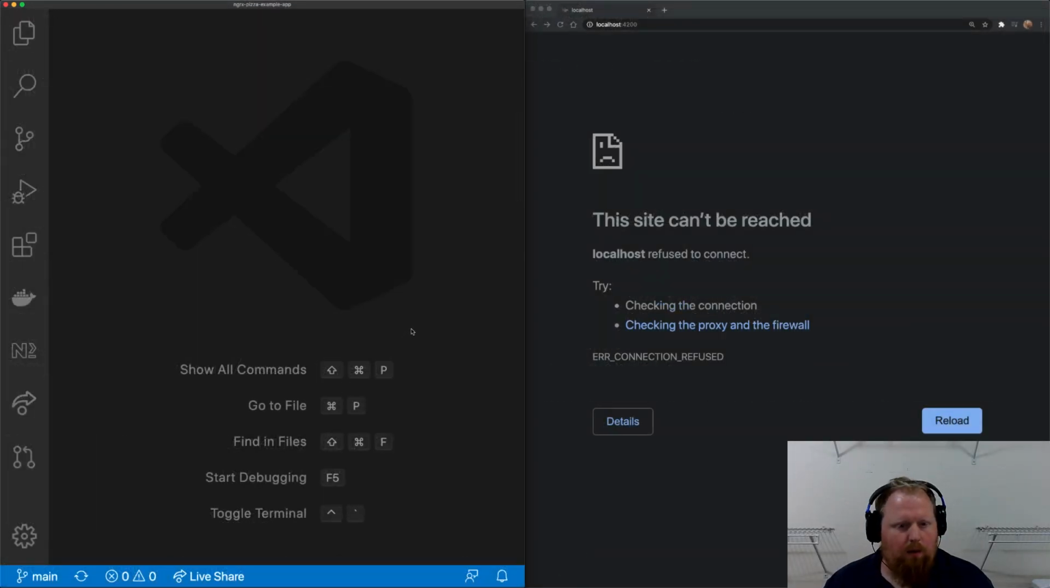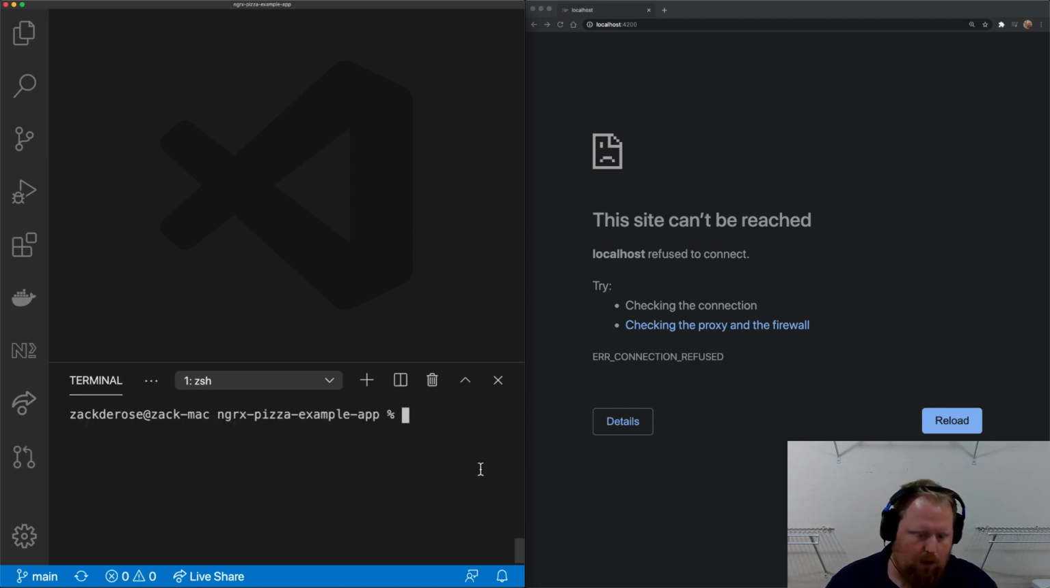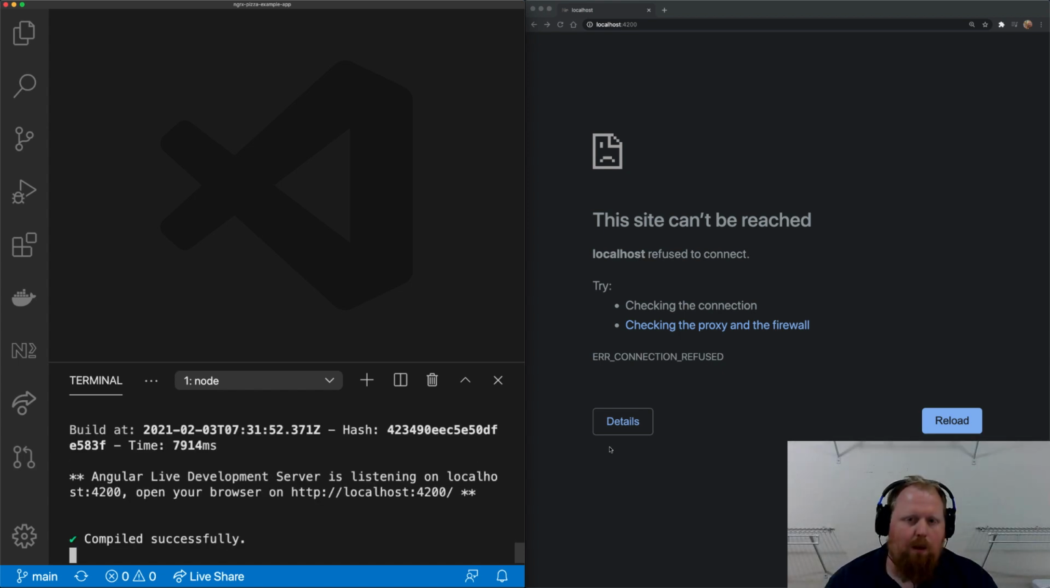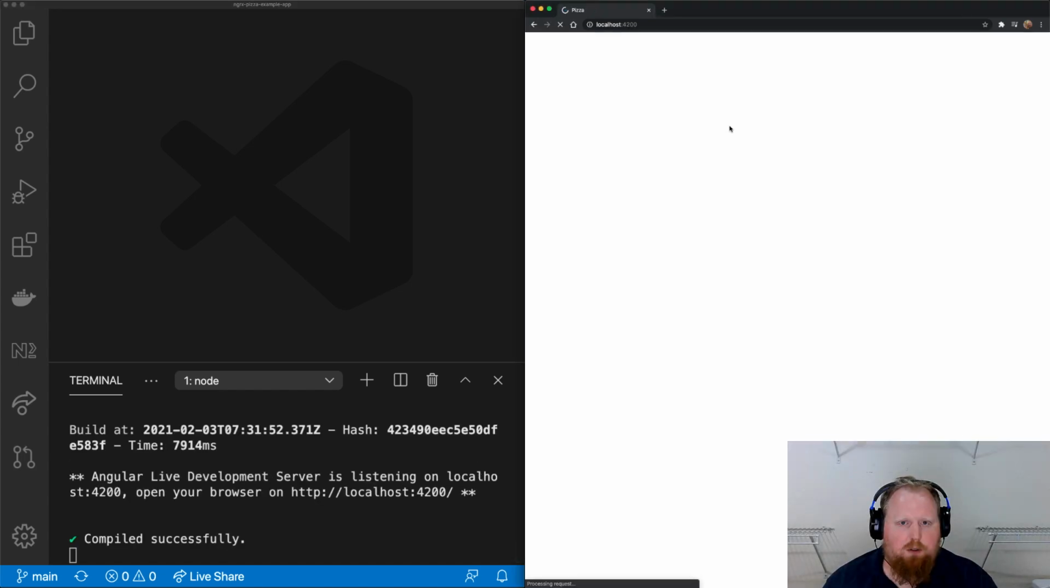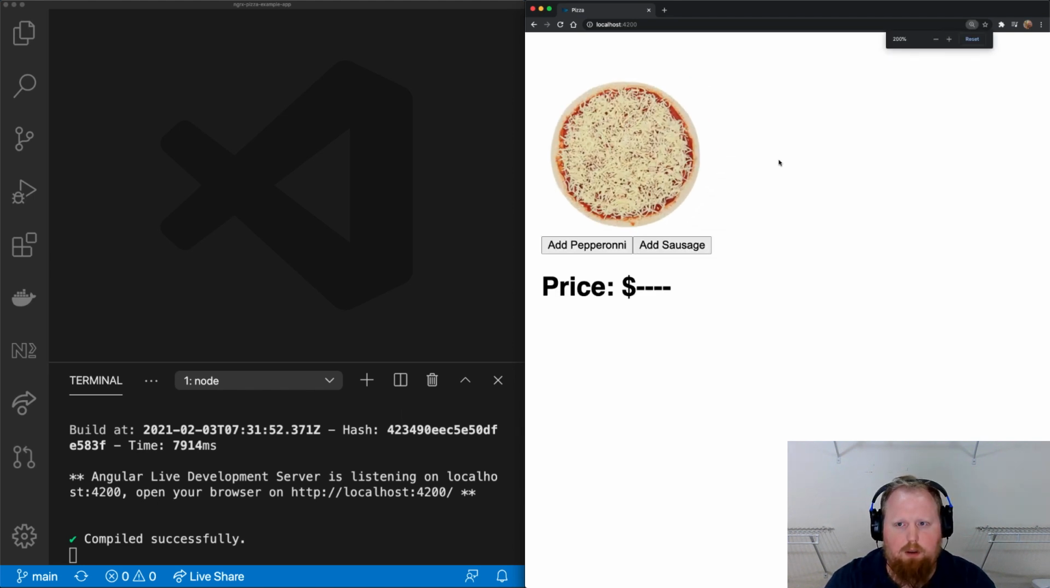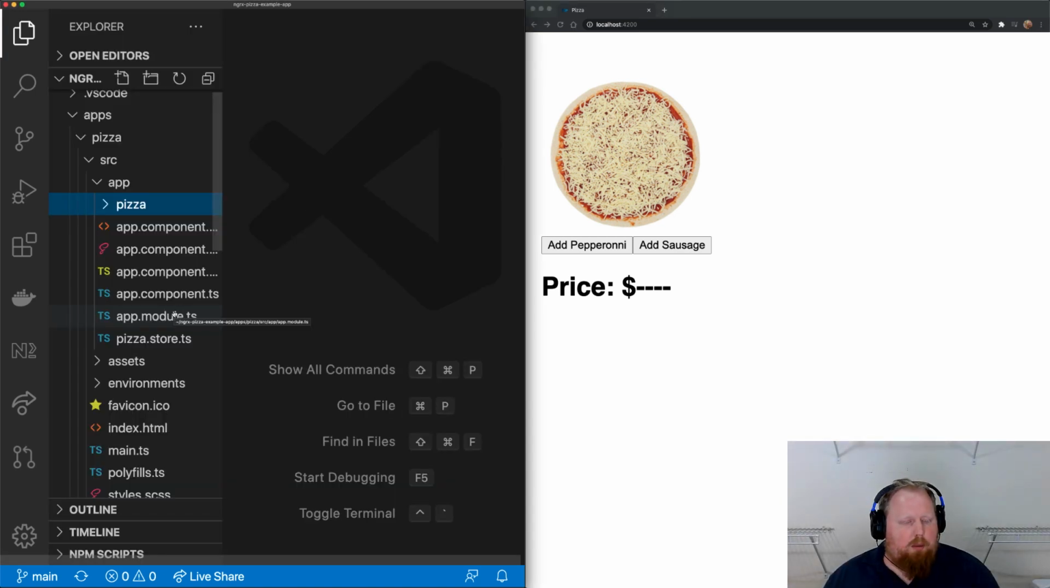Alright, now that we have our node modules installed, we'll go ahead and open up the project in VS Code. I've got that over here on the left side of the screen. The right side of the screen is our browser, and we're just going to open up a terminal real quick. We're going to run the command nx serve. Boom. And we'll go ahead and refresh our browser. And we can see we've got a little pizza app ready. There you go. Perfect.